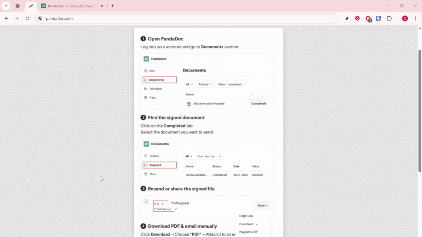First, open PandaDoc and sign in to your account. Once you're in, head to your Documents area. If you work in multiple workspaces, confirm you're in the right one so you see the correct library of files. The interface may look slightly different depending on your plan, but the core options are the same.